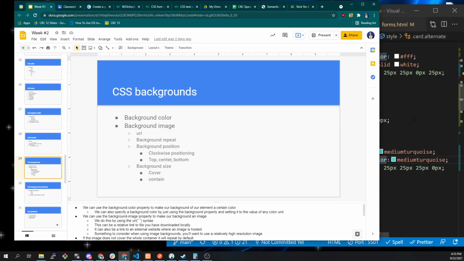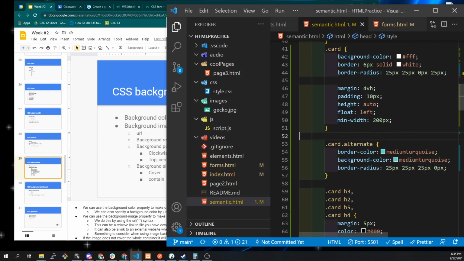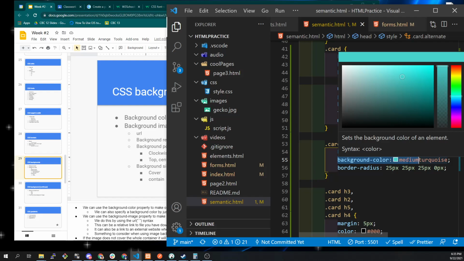All right. Next up is background. We've been playing with this. I use it all the time because you always want to have some color behind the scenes, right? So the first thing that you do is background color. Background color sets the color of the object.